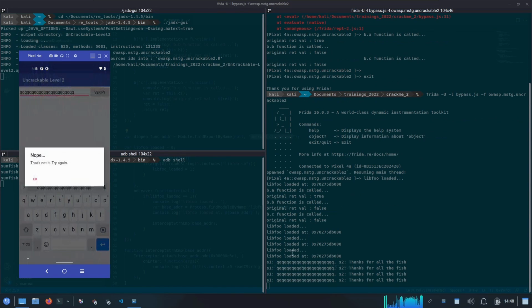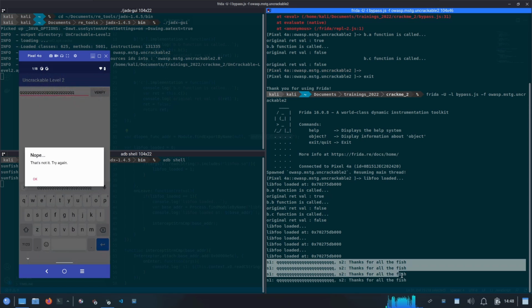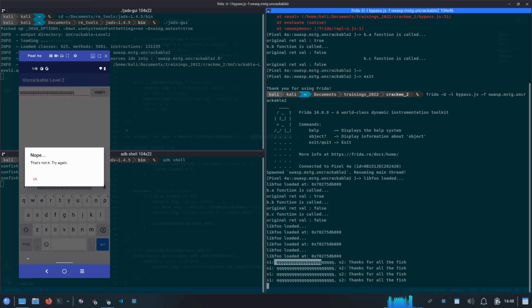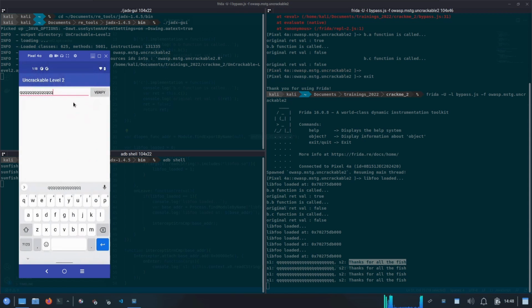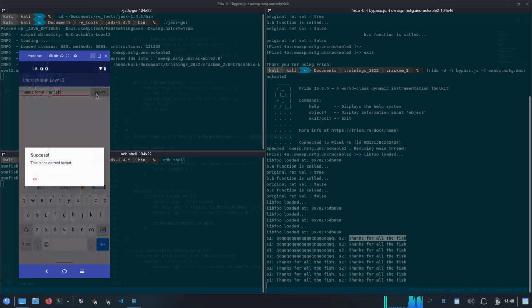Where is our terminal? Okay, hit verify. In the log now you can see indeed our native hook got triggered, and we can see the values of the s1 argument and s2 argument. So this is our input which we have just entered, and this is the string with which it is being compared. So now we know the string: thanks for all the fishes. And if we enter this as a secret, our challenge should be solved. Thanks for all the fish. Verify. Boom, success. This is the correct secret.